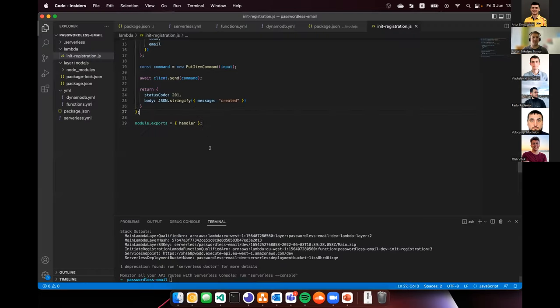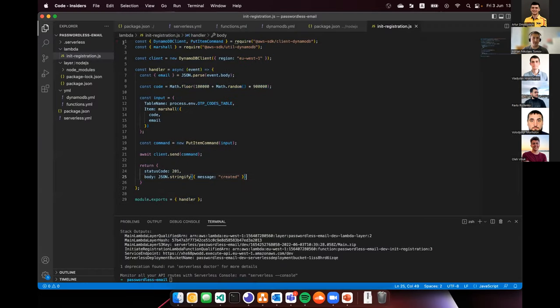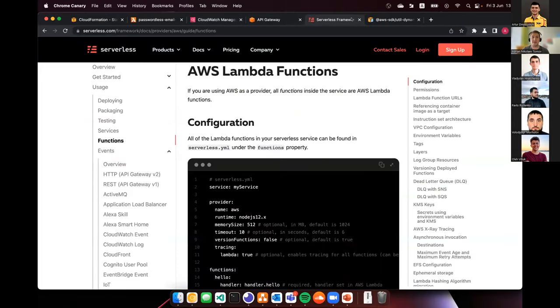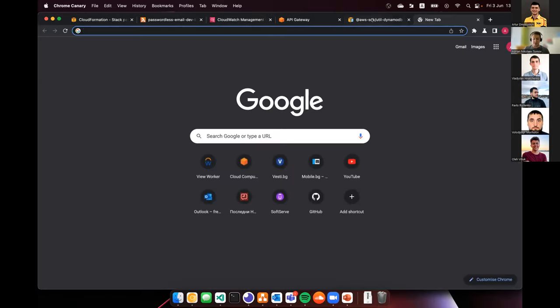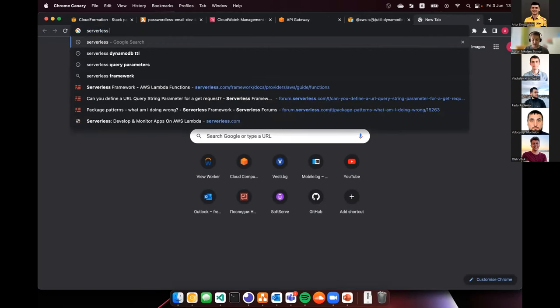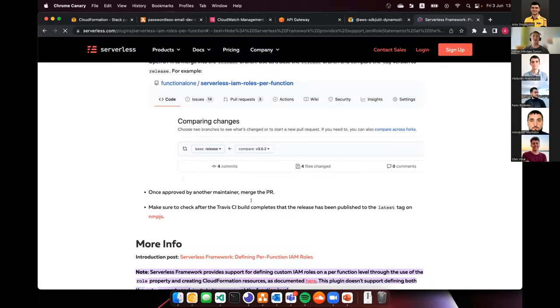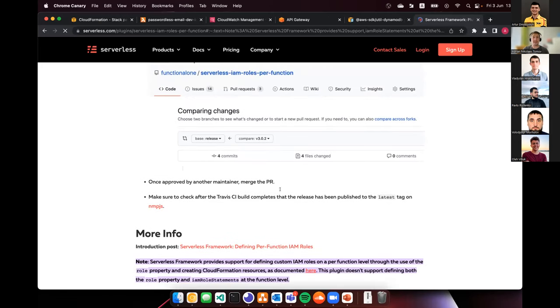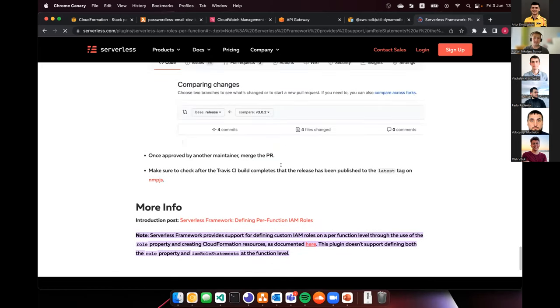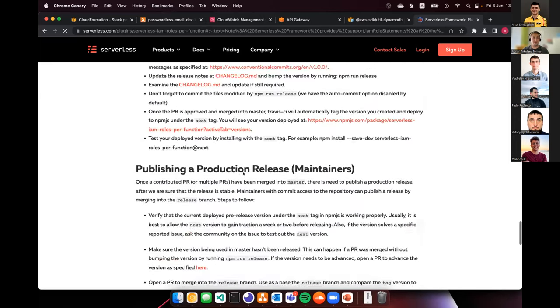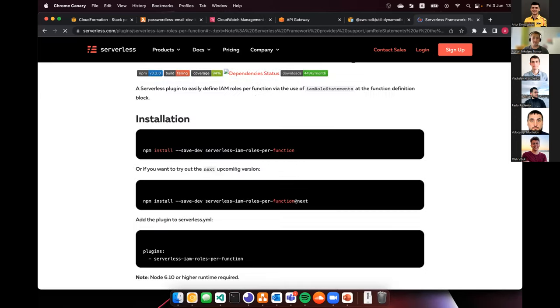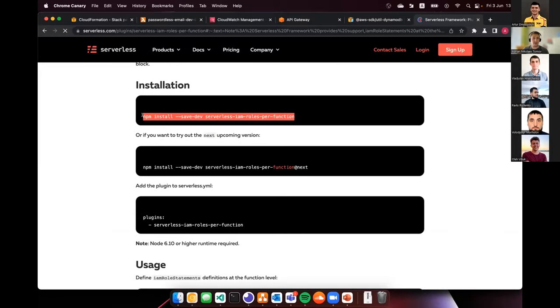So let's very quickly fix that. There is another concept in serverless called plugins. Now, I don't know if you're familiar with the plugins. They're also free. They're also not paid. There is one plugin called IAMRoles per function. And it's pretty neat because it allows you to control what functions can access in terms of resources very quickly, very easily. So I'm going to install that plugin. I'm going to show you how you can define plugins. It's super easy. So I'm just going to copy that.